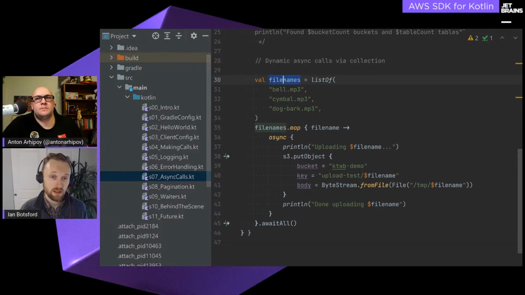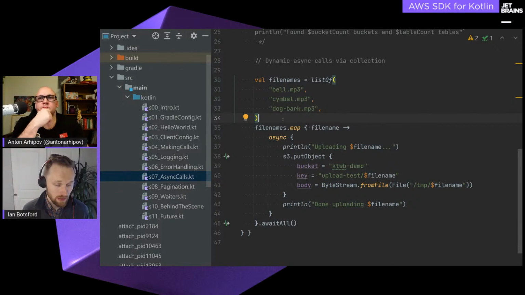Additionally, what we did in this example was we took just a list of file names and we mapped every single one of them to an async request. But we could have taken this list of file names and chunked them into smaller pieces of work and only mapped those chunks instead of mapping each individual item. That would be another way of limiting this. But again, that's outside the SDK. That's the same method you would use for limiting parallelism for any Kotlin call.